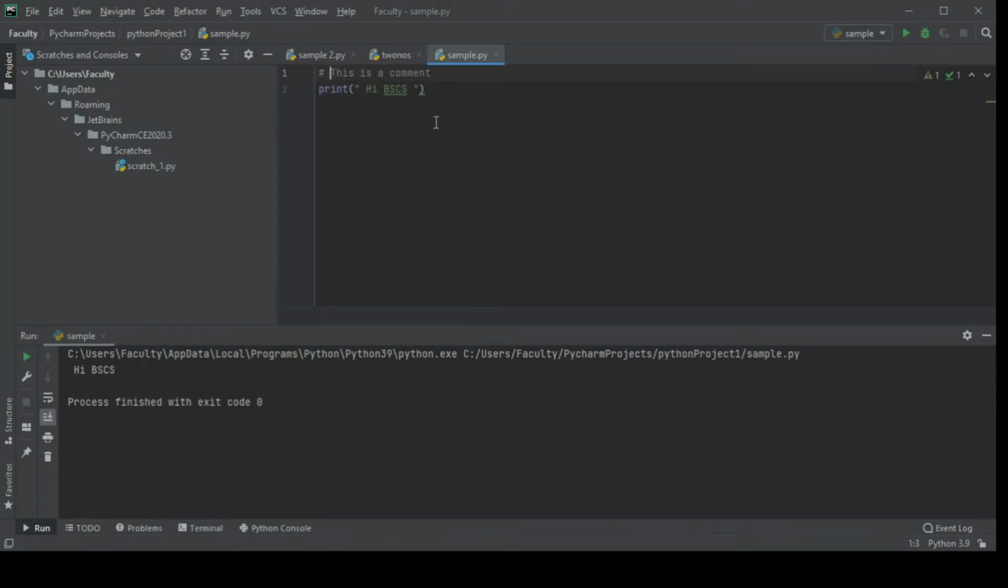Let's make an example here. I'm going to type here, sample print, hi, ECT. What will happen? It will display the output. Okay, so you can see, the first statement did not display the code. It just displays the output hi BSES, because we put a hashtag character on this statement. So this statement declares a comment in our program.